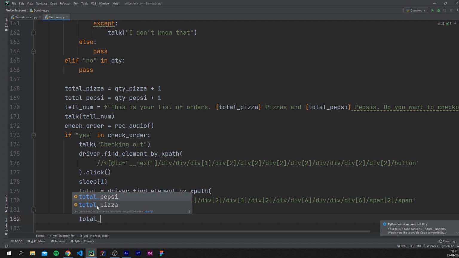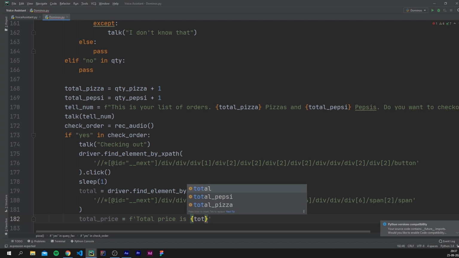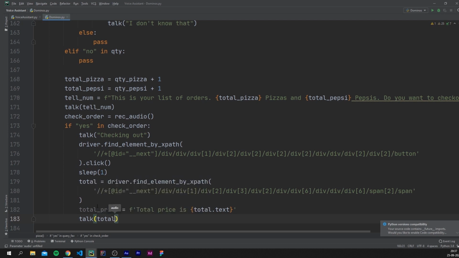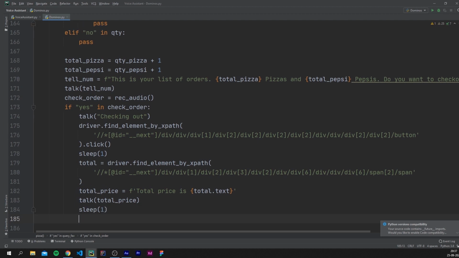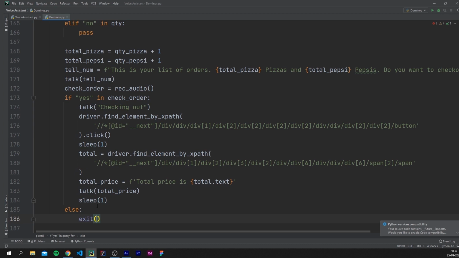In the next line, total_price equals f, in quotations, "Total price is". Now add curly brackets and type total.text. In the next line, talk(total_price) and then sleep(1). Now here we use total.text. So we use the .text method to get text from a website. So let's write an else statement. So else: exit.